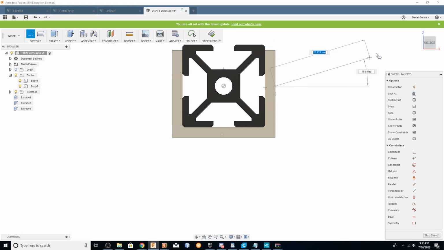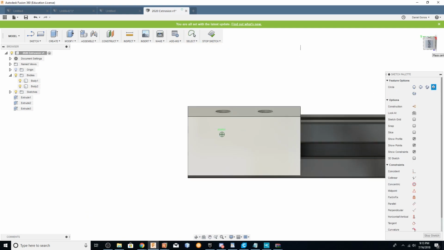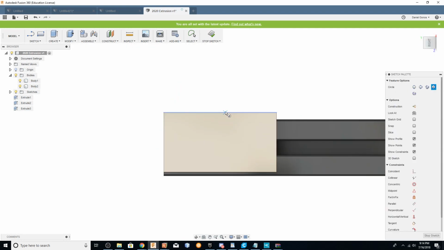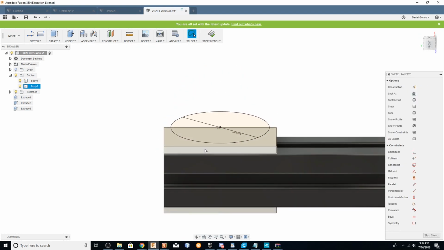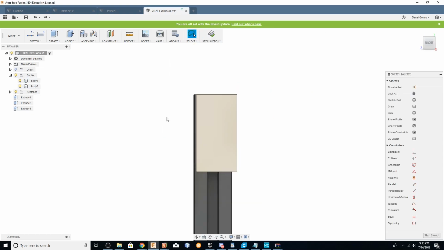I started off by finding a 2020 aluminum extrusion online that I imported into Fusion 360. I then created a basic sketch of a rectangle that I extruded. I added a couple of holes to it. I went with M5 holes, not for any particular reason other than the fact that I had a bunch of M5 screws and M5 T-nuts laying around.